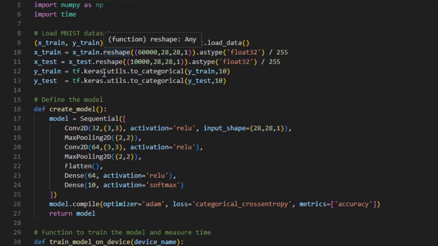MaxPooling2D((2, 2)) performs max pooling with a pool size of 2 by 2, reducing the image size by half while retaining the most important features. Similar layers follow: another convolutional layer with 64 filters, followed by another max pooling layer. Flatten flattens the output from the previous layer, usually a multi-dimensional feature map, into a 1D vector suitable for fully connected layers. Dense(64, activation='relu') is the first dense layer with 64 neurons and a ReLU activation function.